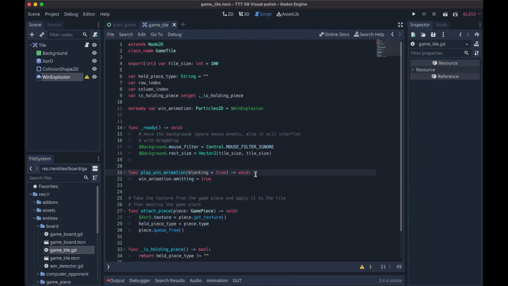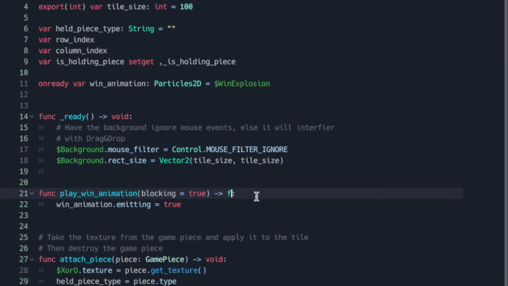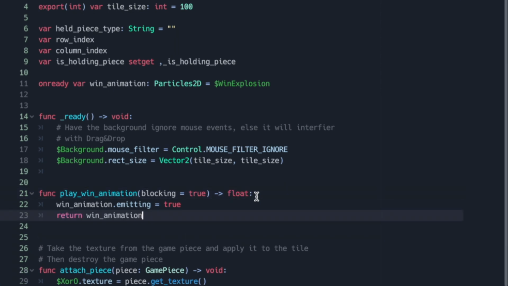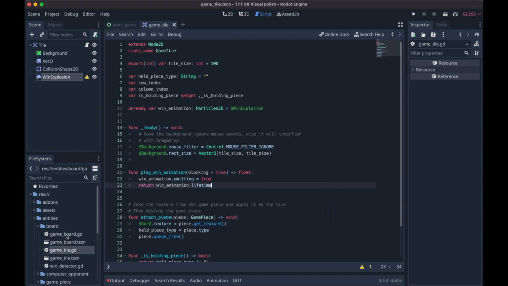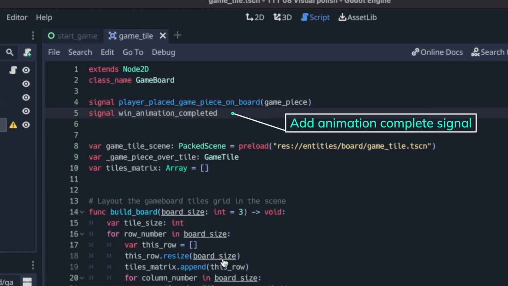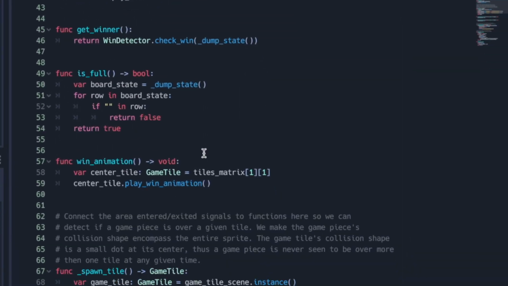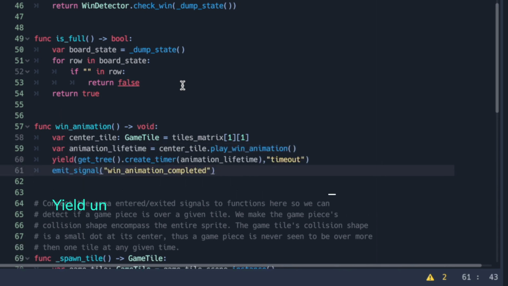So game board will be calling game tile to play the animation, and it needs to wait for the animation to complete. In this case, we won't use signals. Game tile and game board are pretty closed aggregate systems, so we can just pass a property back in that call as we do here. And then game board will change its behavior and will wait for the lifetime of the particle emission before then emitting the win animation completed signal, which again the tabletop is listening for.